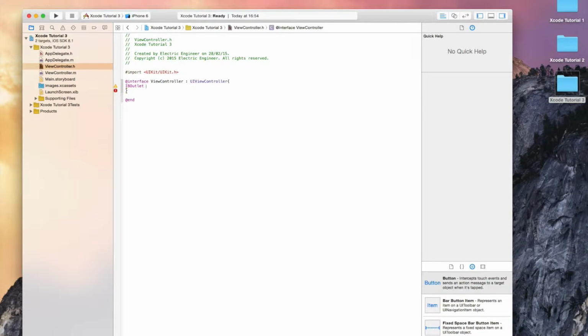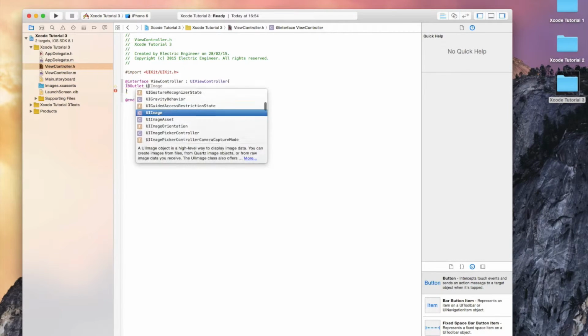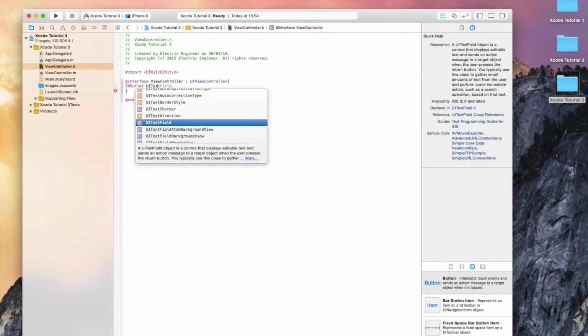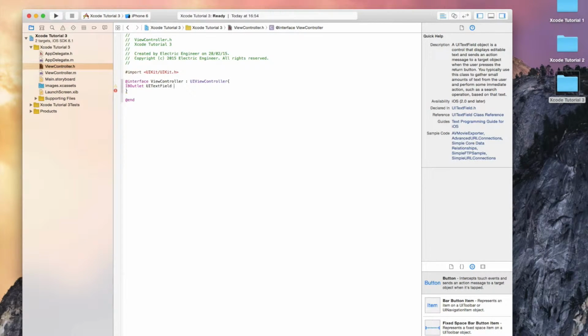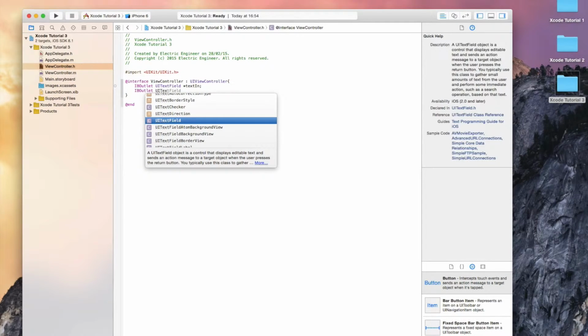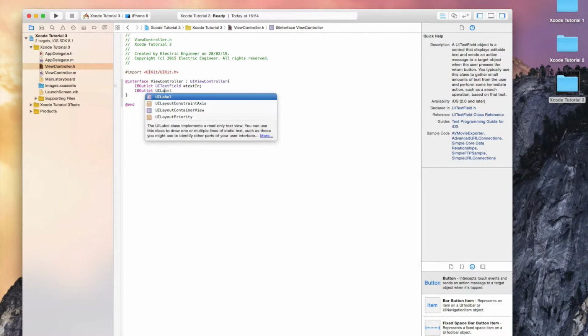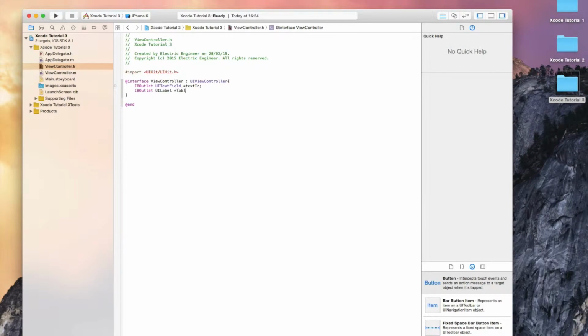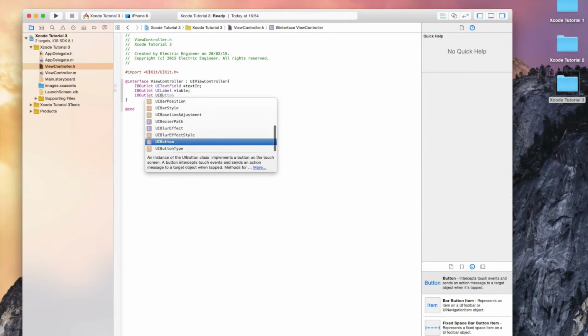So for example, for our UI text field, we would like it to be a text field, obviously. So UITextField and an asterisk, and then we have to type the name of it. I will just name it textIn, for text input, and then you have to make the same thing for the UILabel, which I will name label, and also for the UIButton.